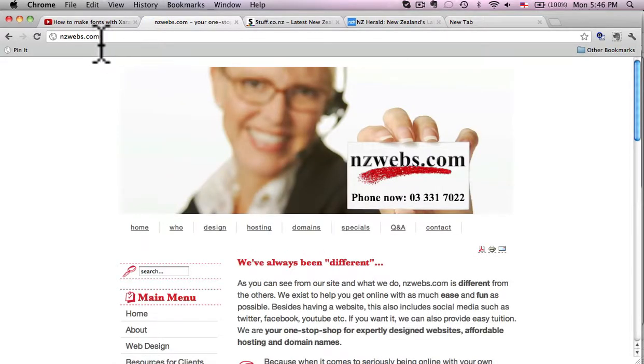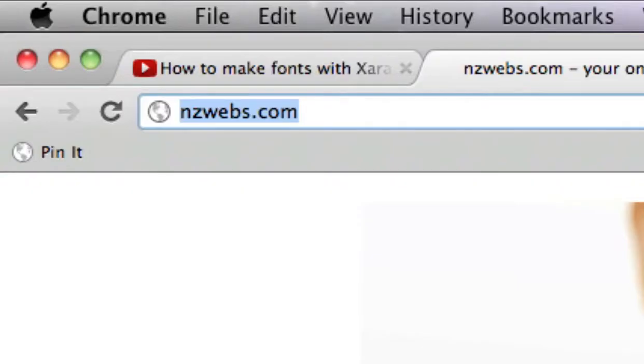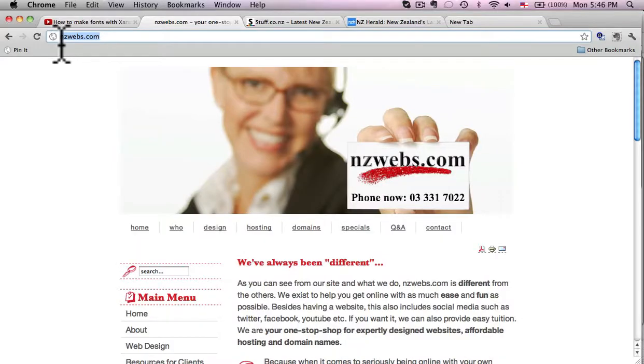So a URL is just a fancy word for a website address, and it normally has www in it, and it can end with .com, .co.nz, .net. There's many suffixes it can have on it. So if somebody asks for the URL of a website, this is the bit that they're talking about. It's the website address. Basically, the two words that we've talked about are the URL, which is the website address, and a browser. All a browser is, is the window that you surf the internet with.